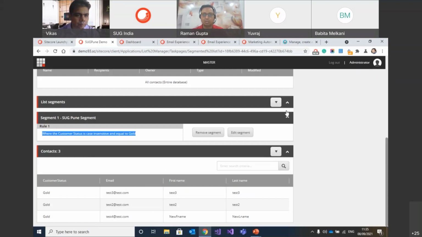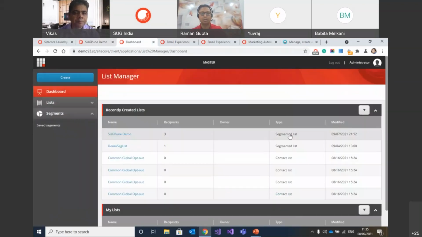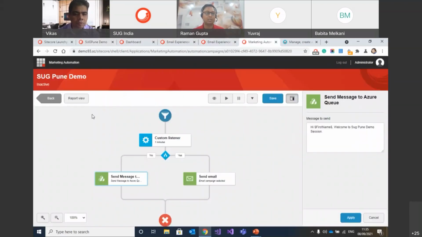So let's go to the marketing automation dashboard. You can see that we have created this custom rule based on the gold status, and these contacts are filtered out. Now, let's say a marketer will, yeah, so this is our marketing automation workflow where we will design our automation workflows.